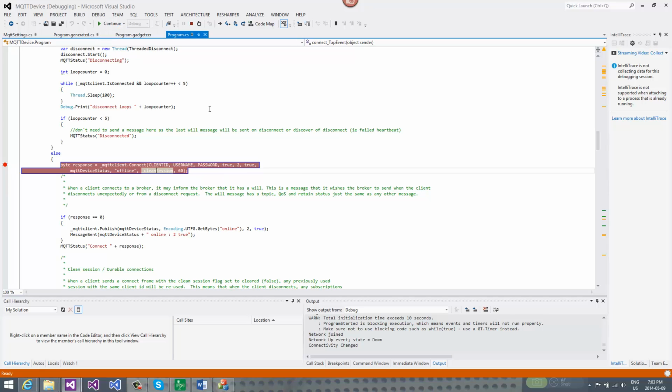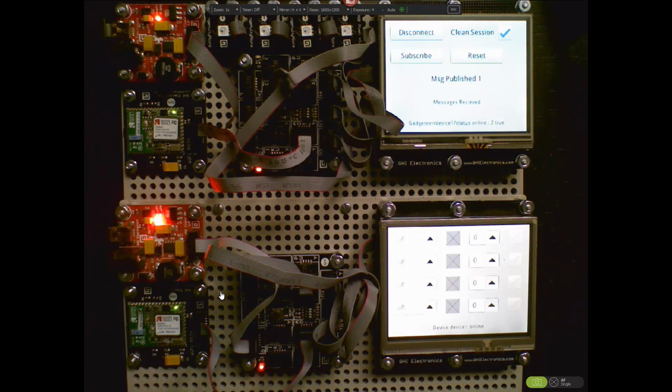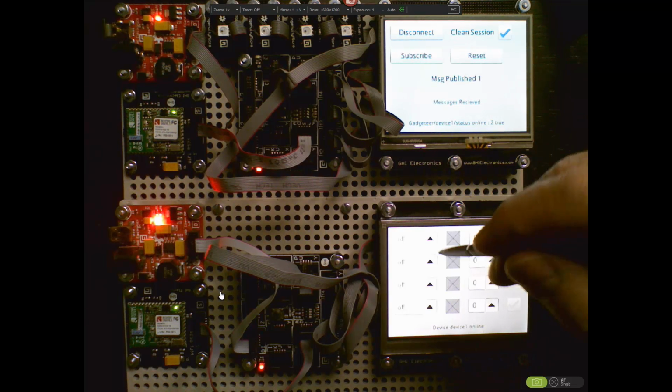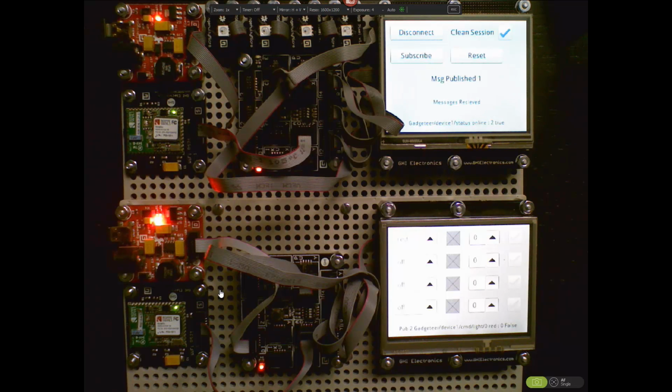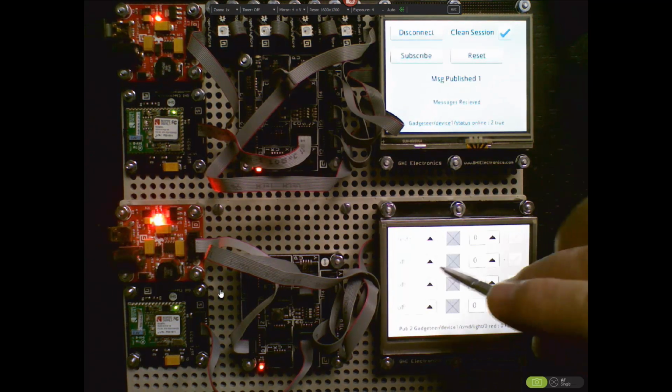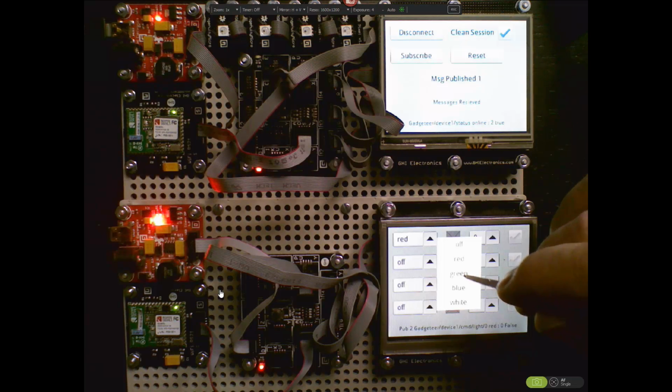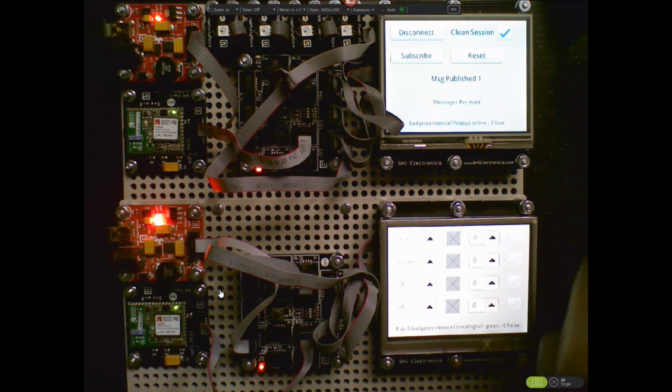So we'll let this run, and then we'll go into here. Now note, we haven't subscribed to anything yet. So if I go in here and say turn that to red, tell my kitten to get off my computer, and I turn this to red, well, it sent a message out, but nothing was received up here because we're not subscribed to any topics. If I turn that one to green, same thing.